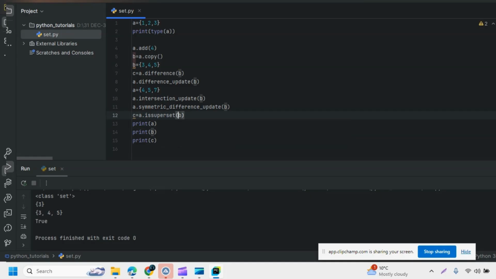Here superset means you must have all the values in a that exist in b. But this is not possible, so it will give me the false result. Okay, now let's see another example.